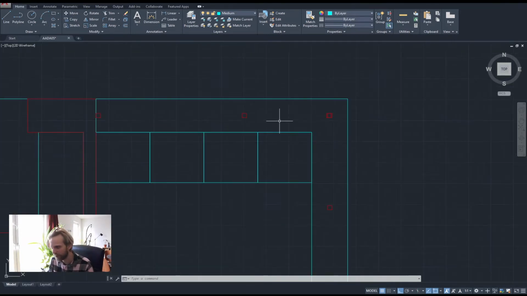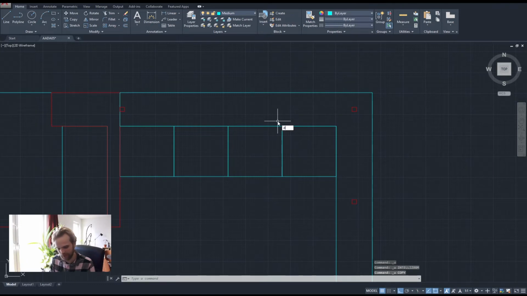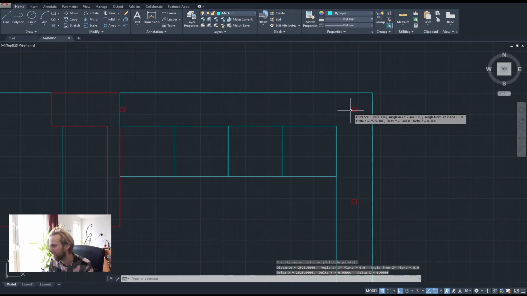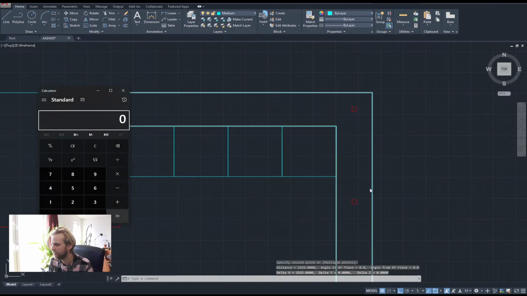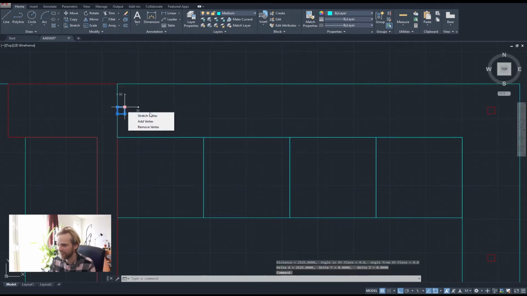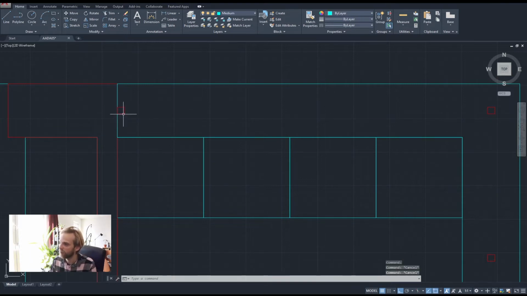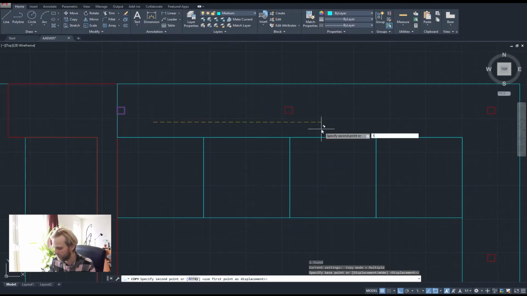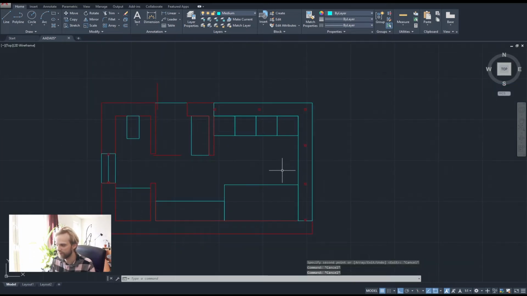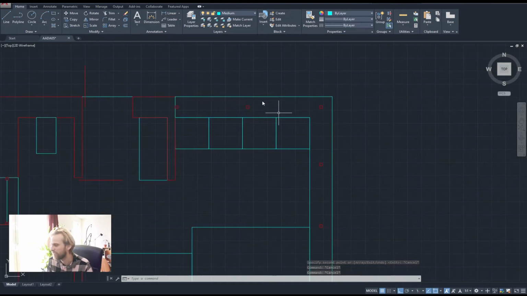Let me measure the distance again. 2525, right? Yeah, 2525 divided by 2, 1262.5. Copy. Copy. Copy. Here to here, 1262.5. Enter. There we go. In the middle. Okay, so we have that done.